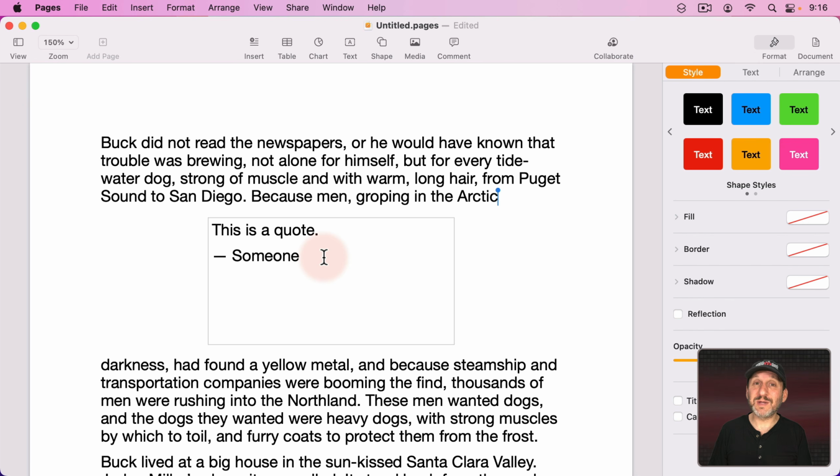Now selecting all always depends on the domain of the text. So here I've created a text box. It's separate from the body text. So if my text cursor is in it and I use Command A, it's going to select all the text in this box. It's not going to include the text that's in another element, in this case the body text out here.